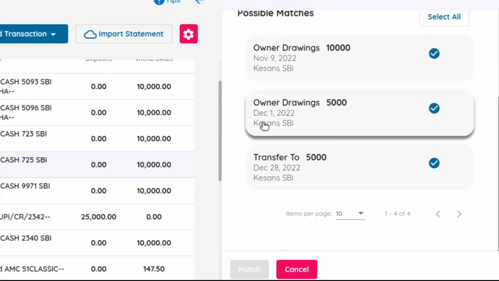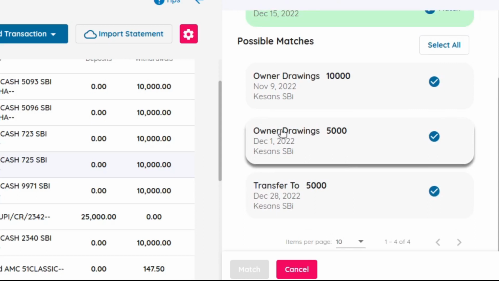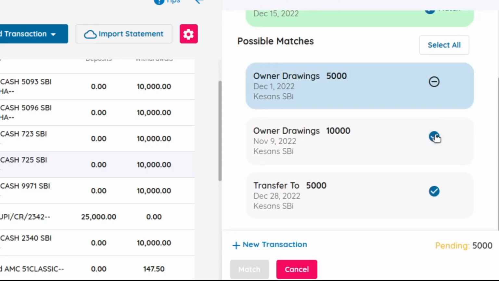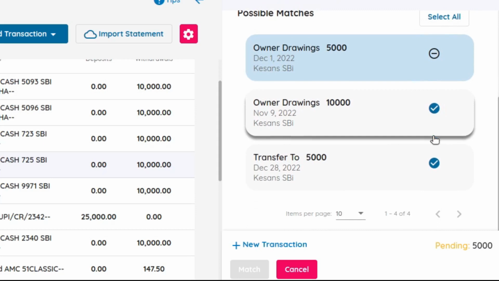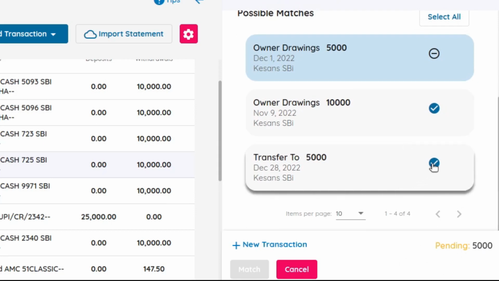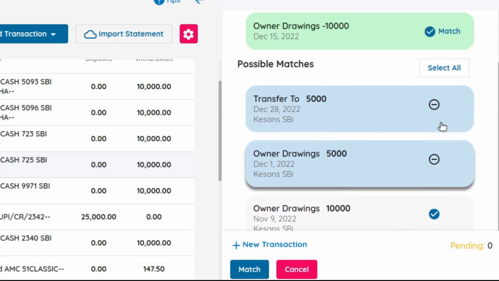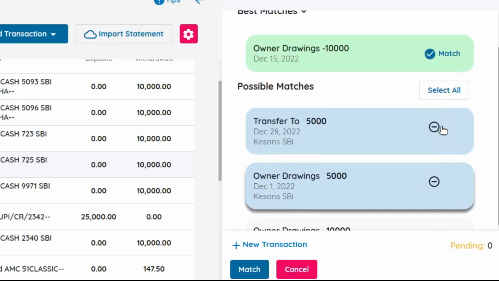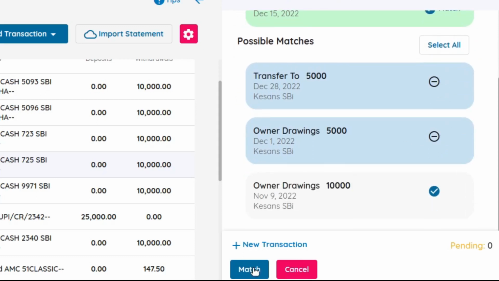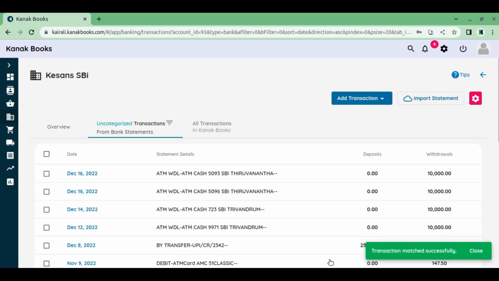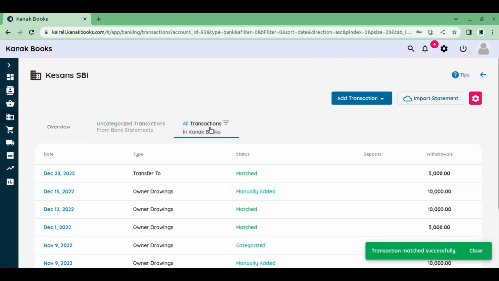Click on the tick icon against the transaction to select the transaction individually. Use the minus icon to remove selection. The pending amount needs to be 0 to successfully match the transaction. When the Match button is enabled, click on it to match the transactions. You can see the change in status for the transactions in the Kanak Books tab.